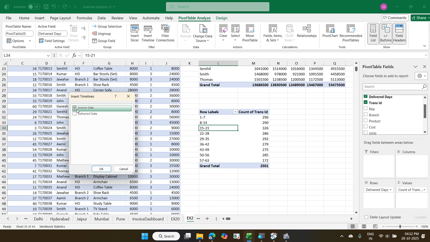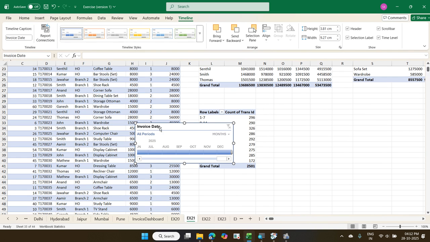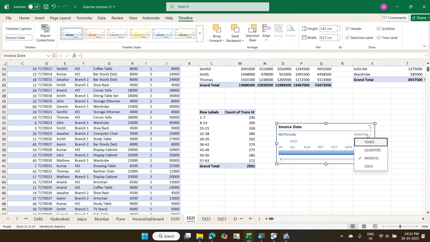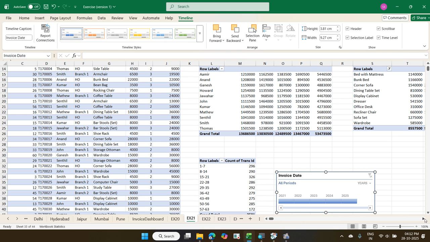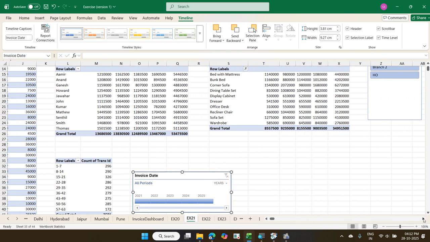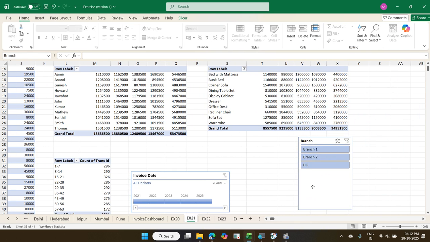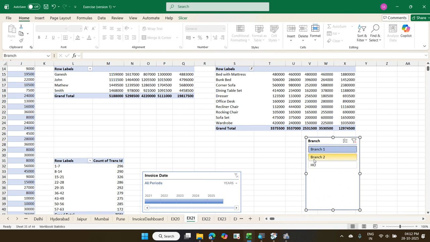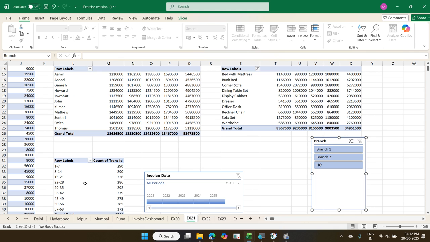I have a slicer. When I select branch, the first 2 tables are filtering. But this third table is not filtering because I inserted the table only now. When I click, I want this third table also to get filtered. So what can I do now? Right click, report connection, select all the 3 tables. Branch 1, all the 3 tables. Branch 2, all the 3 tables.